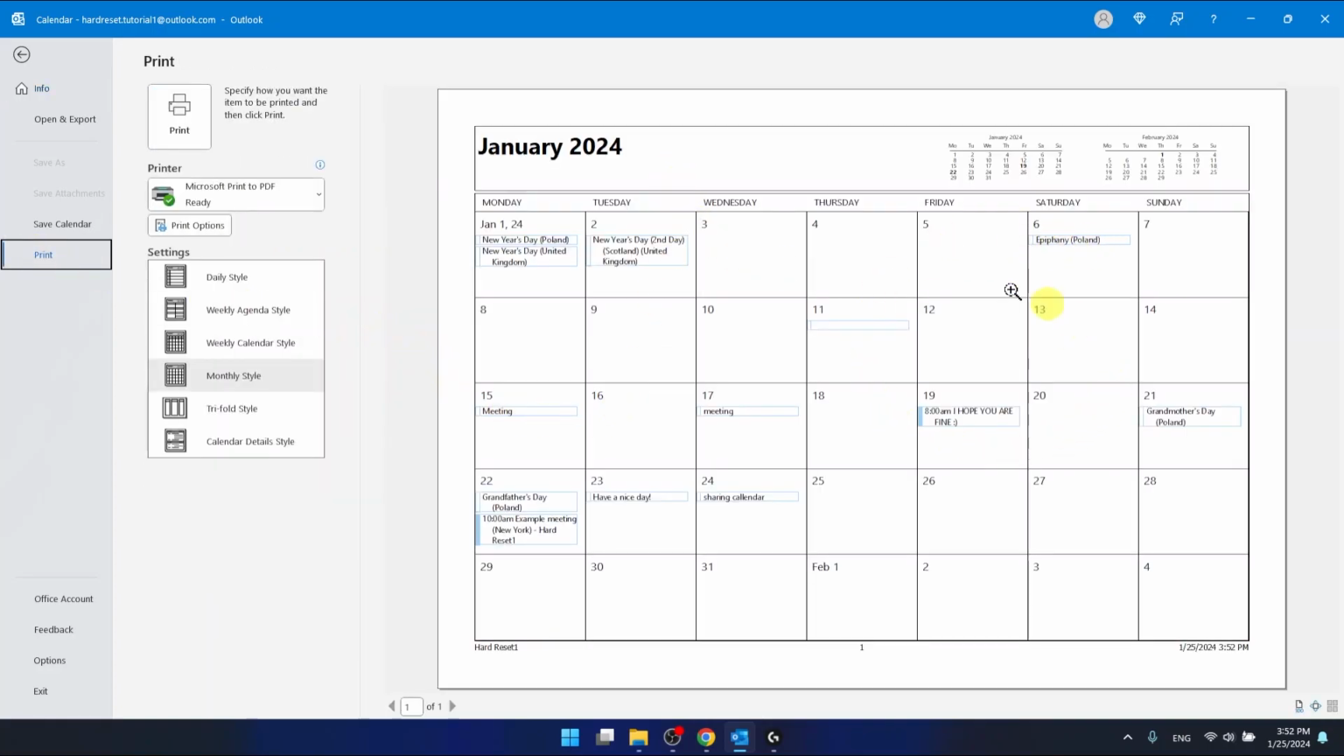And as you can see, now it is the basic page of printing. Here you can select the printer. I do not have anything connected right now, but as you can see, I can save the calendar as a PDF by using the Microsoft Print to PDF.